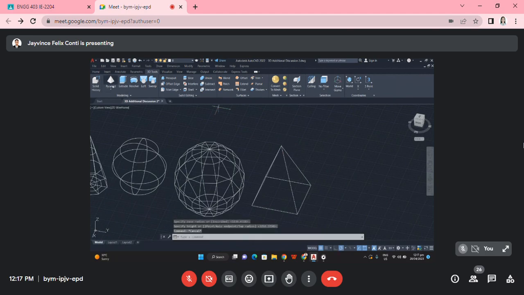Then we have, for the mesh pyramid, so we have this. So ganito yung magiging itsura niya. So mali pala. So mas complicated yung ating 3-dimensional mesh pyramid.